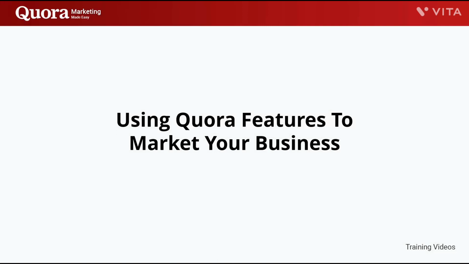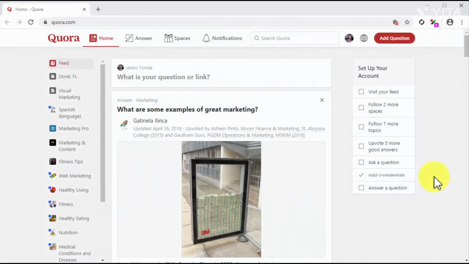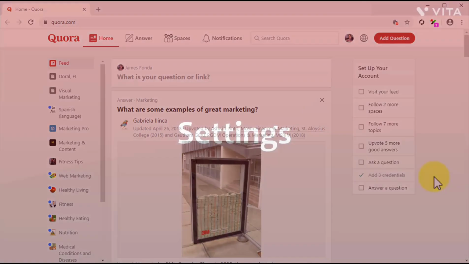Using Quora features to market your business. Hey there everyone! Now that you have created your Quora account and optimized your profile, it is time to start using the features that will allow you to market your business on the platform. In this lesson, we'll walk you through the basics, from configuring your settings for maximum reach to answering questions the right way. So let's dive in.